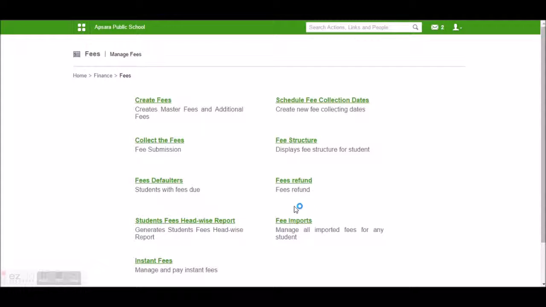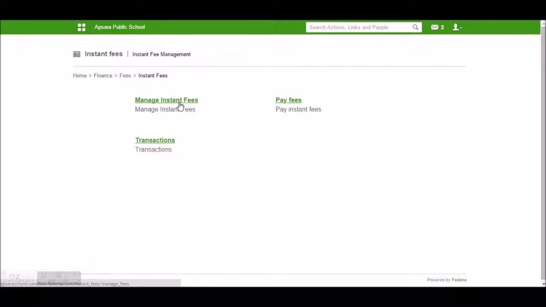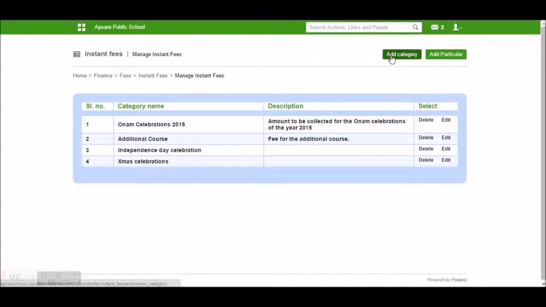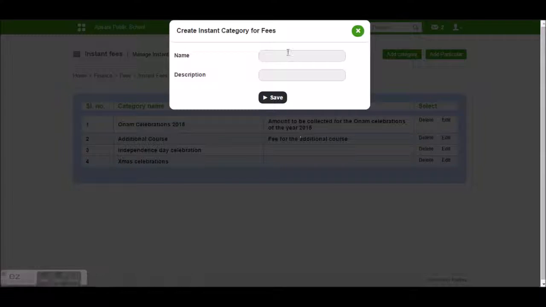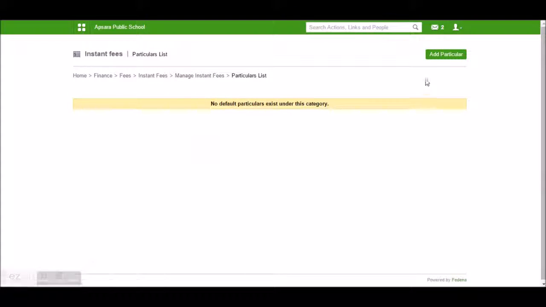The next option is instant fee. Click on this. In Fedena, we can get instant fee by creating master category and particulars. Here we can manage instant fee by clicking this. We can create instant fee here. Let's say we need to create a new category. Let's say it is Freshers Day celebrations. We can save it, and by clicking this we can add particulars under this.